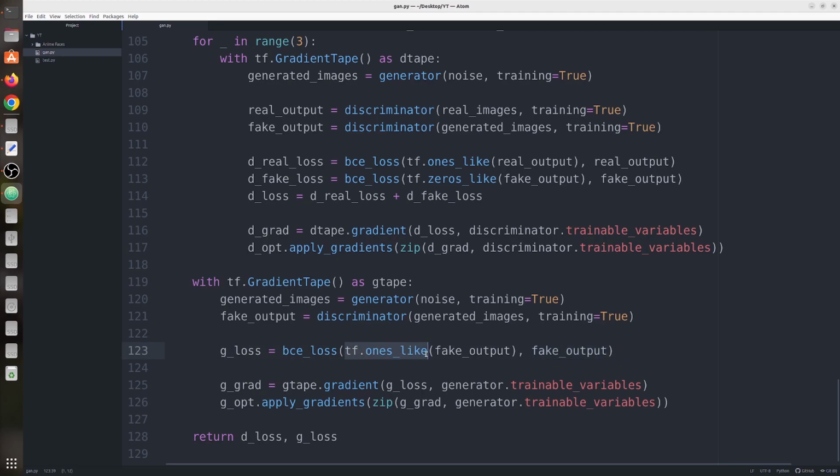You can see tf.ones_like and fake output. What we are trying to say here is that we are trying to make the discriminator believe these are real images, and we calculate the gradient with the help of the loss function and we apply those gradients.